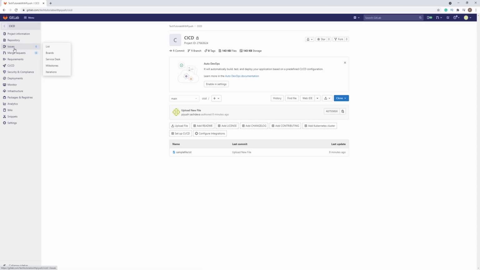Then we have issues over here, which is like a Jira board. Then we can see merge requests, so all the pull requests or merge requests, whatever you want to call it, will be visible over here. All the closed ones, all the open requests, conflicts, resolves, everything would be here.